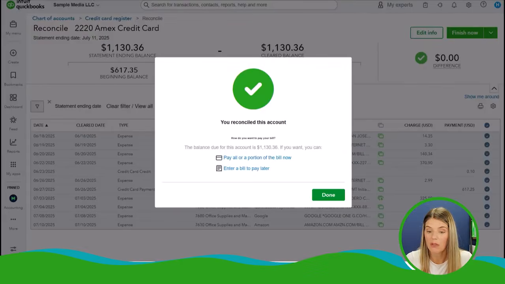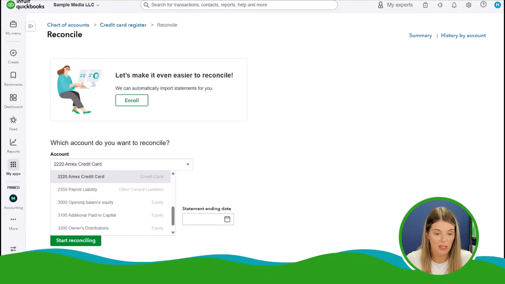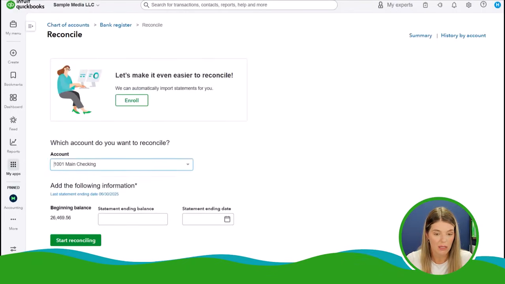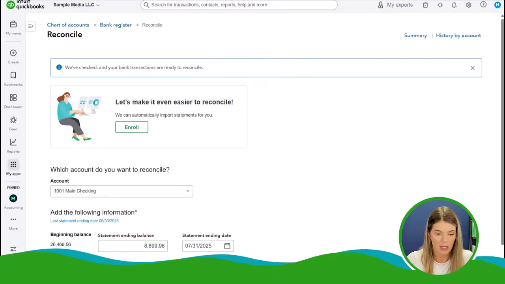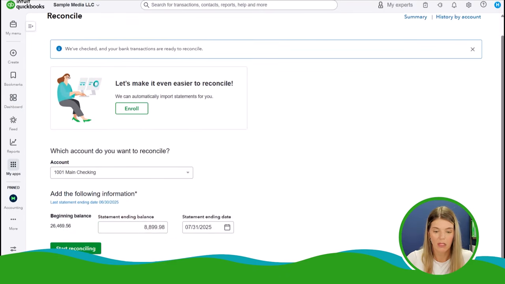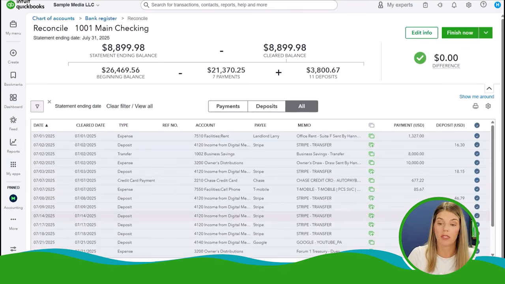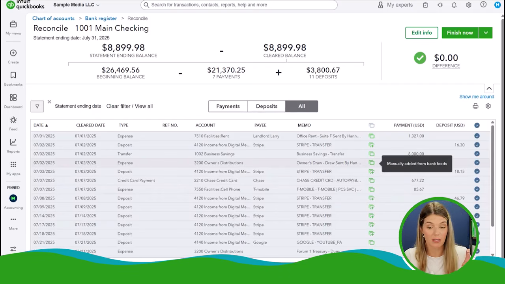Okay, so we're gonna finish that reconciliation. Let's go to the bank accounts next. Main checking, put in the ending balance, start reconciling. Make sure your ending balance is correct, because if for whatever reason you type it in wrong, you're gonna be looking for a difference, but it's really just an error and you made the error, so it will look off.